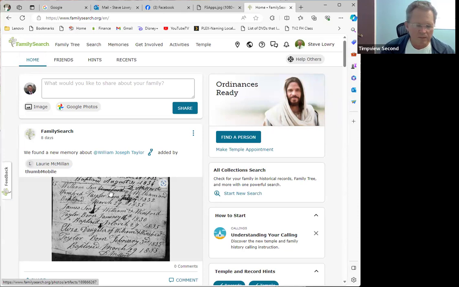This page will show up different pretty much every time. They're trying to figure out what you would like to see or need to see in order to begin working in FamilySearch. For example, if you're a new user that doesn't have hardly any ancestors in your tree, they're probably going to put some things on here for helping you add ancestors. In my case, they see that I've got tons of ancestors, that I have tons of temple work that needs to be done. So right up here, first thing they say is, well, you probably want to do ordinances ready and find a person, or maybe you want to make a temple appointment.